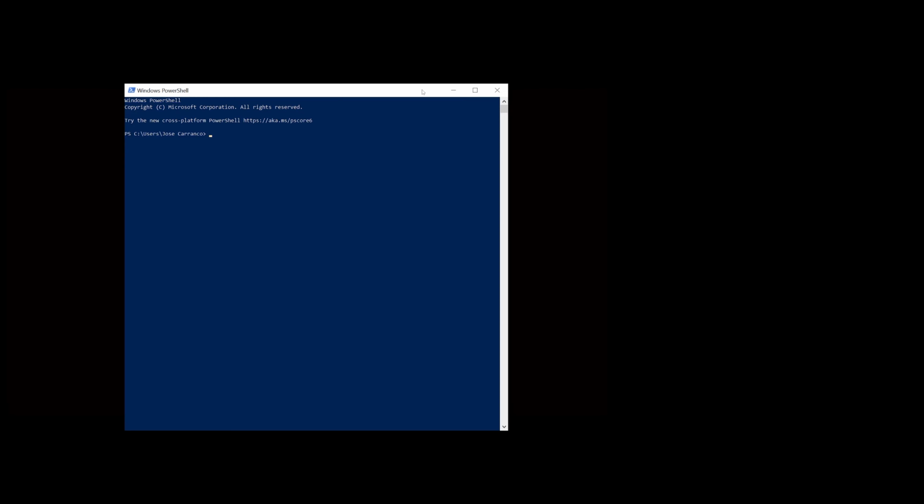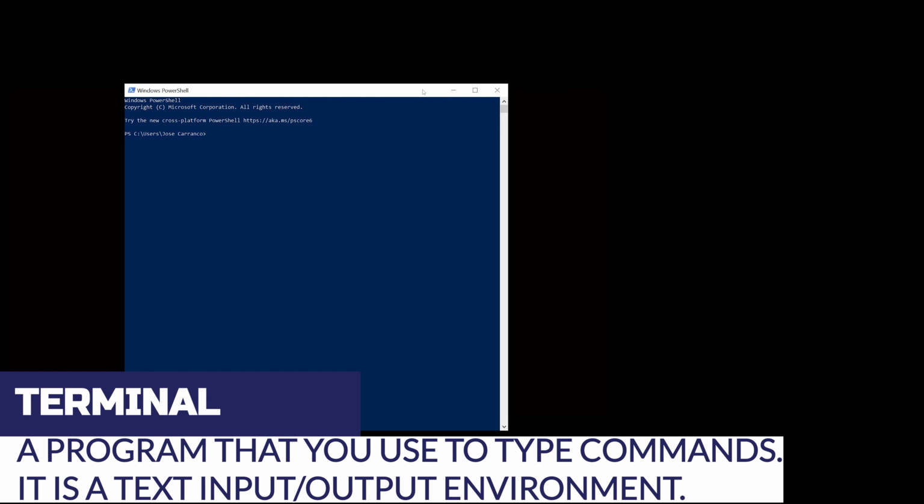The first thing that I want you to do is open up PowerShell. If you just type in Windows PowerShell, this right here is going to be the application that we're going to be using in this example. There are a lot of applications that exist for command lines, but this right here is a command line application.